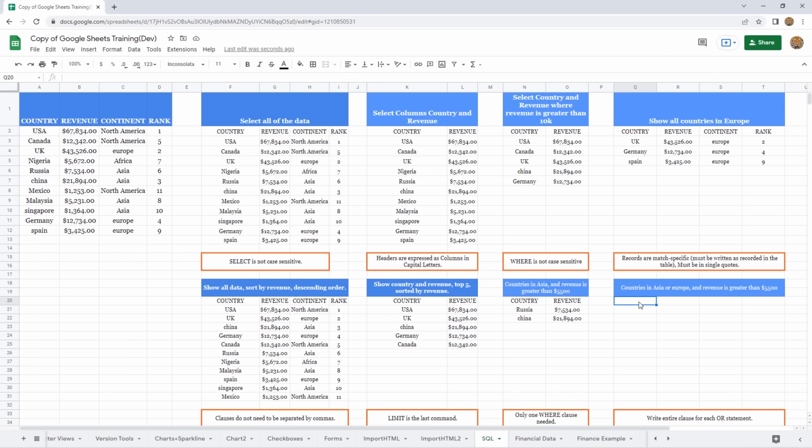And this is our most complex so far. We want to show all countries in Asia or Europe and where the revenue is greater than 5,500. So as you can see, we're going to be using the where, the or, and the and statement here as well. Okay, so I do have the first part written here. So the first part of our statement is going to be exactly as it was in our previous example here. Okay, so we're just going to say select, we want column A and B. So we'll do A and B.